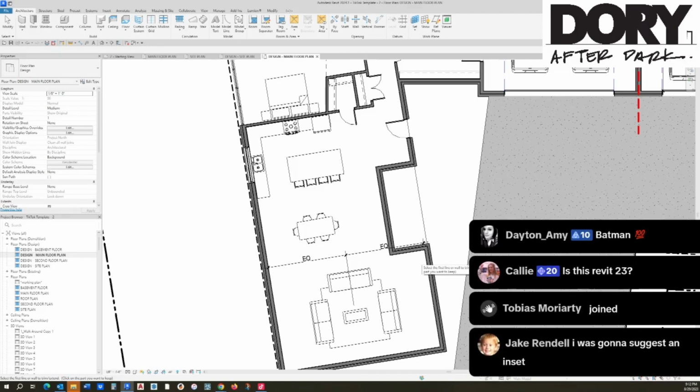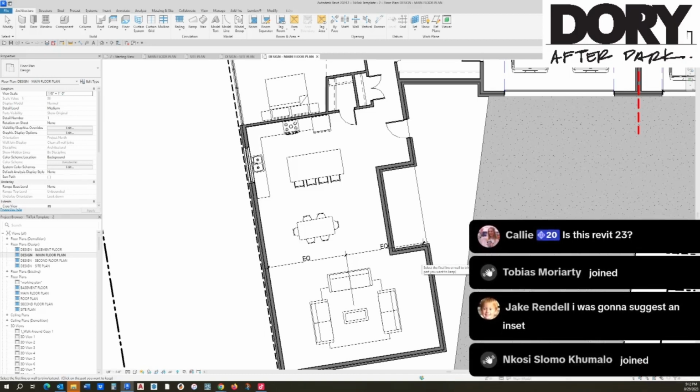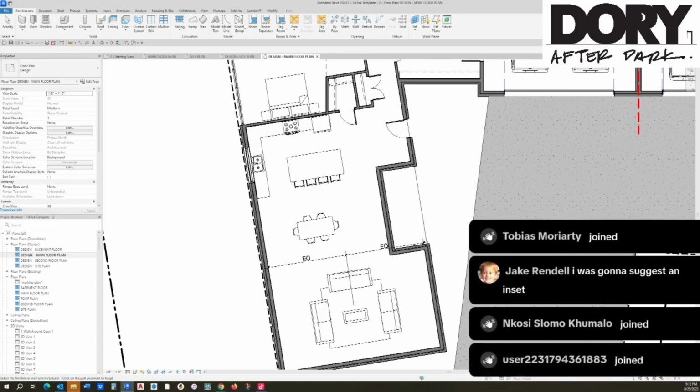It's a dumb font you chose with the chamfered corners. Oh, Batman would be fun. Oh, hey, Callie. This is 24, actually. I just upgraded a couple of weeks ago.